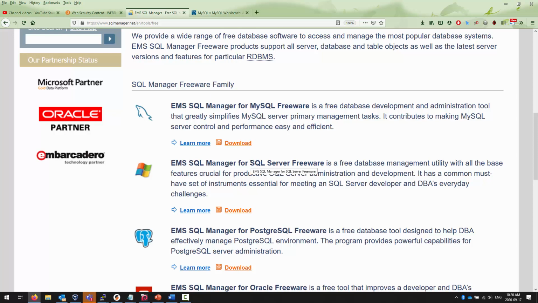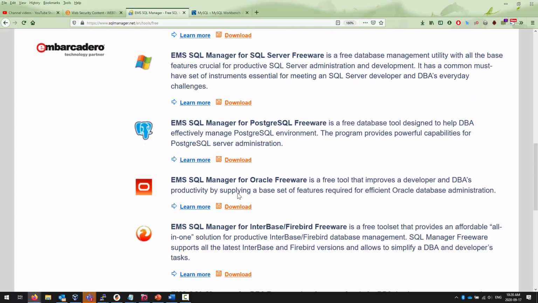The one for SQL Server, I don't know. I think the front end for SQL Server isn't too bad. The one for Postgres is nice. Oracle has some nice front end tools. I don't think that is quite as necessary.